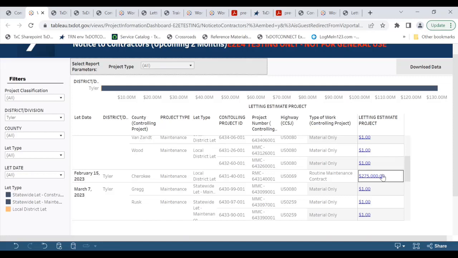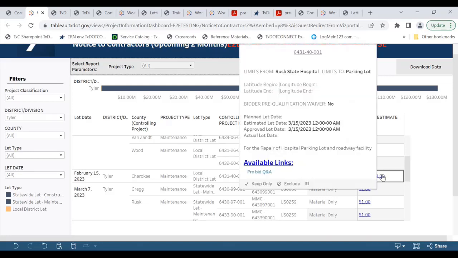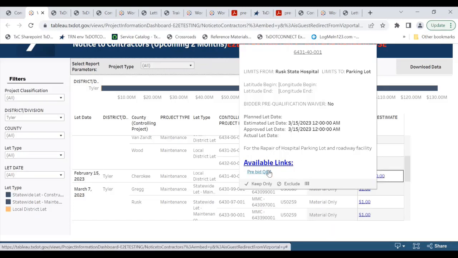It's a hyperlink. And if all I do is hover my cursor over that particular link, it gives me some important information. And most importantly, right here at the bottom, it says available links. And here's what we're here for. This is that pre-bid Q&A link that takes us to the page where we can submit our questions.